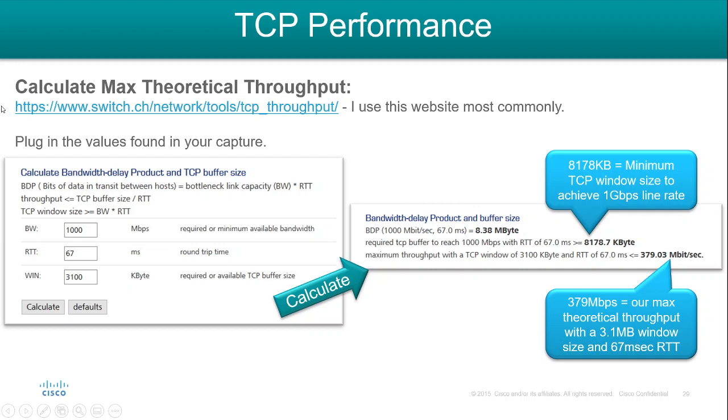I have the link right here. And when you open it, you're going to see a window similar to this. And all you need to do is plug in the values that you have. My bandwidth, in this case, the customer was connected using a 1 gig interface, so I put in 1000 megs. RTT is your round trip time measured in milliseconds. It was 67 per the previous slide. And then my window size in kilobytes is 3100, or 3.1 megabytes.